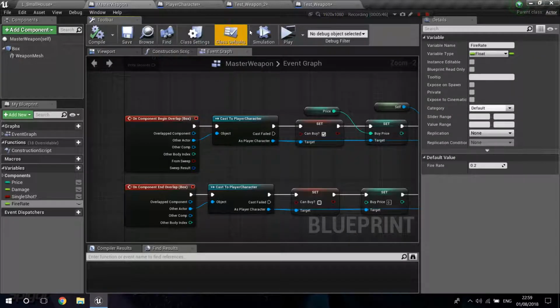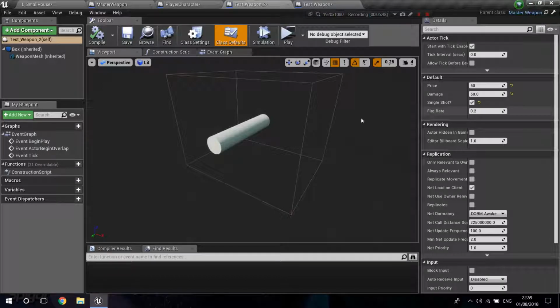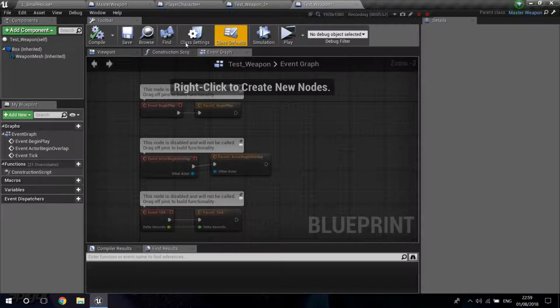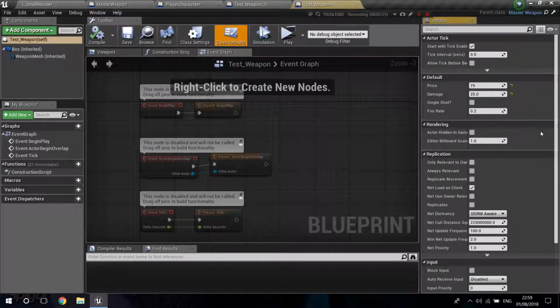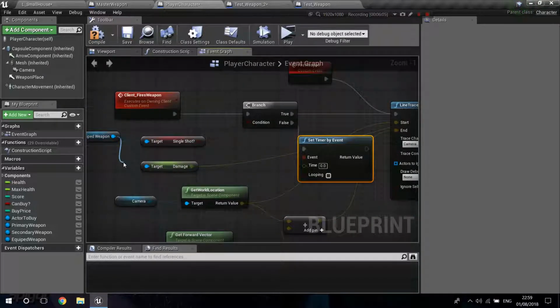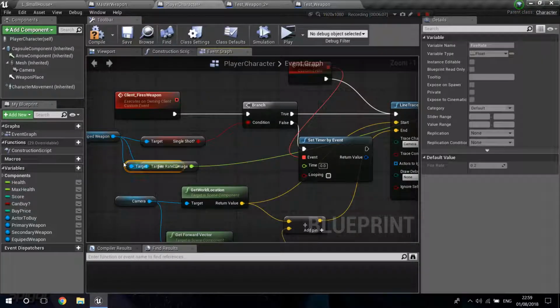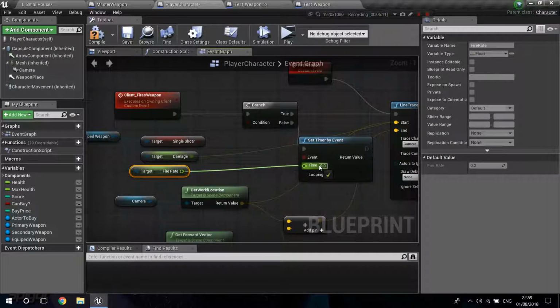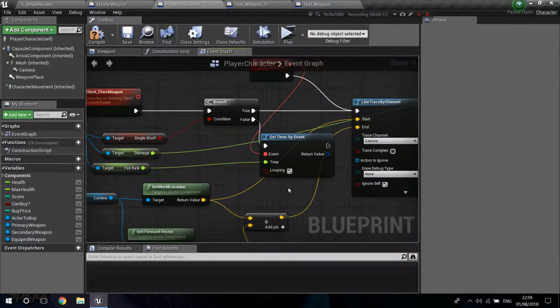That's the default, but now you're gonna have to go into our weapons and we can override that. Because this is the single shot one, it won't matter. But on this one, you can override this to the value that you want. So, you know, let me just put 0.25 just to make it different. Let's go back into our player character and let's get our fire rate. Now with this variable, we're just gonna plug it into here, and don't forget to check to loop this.